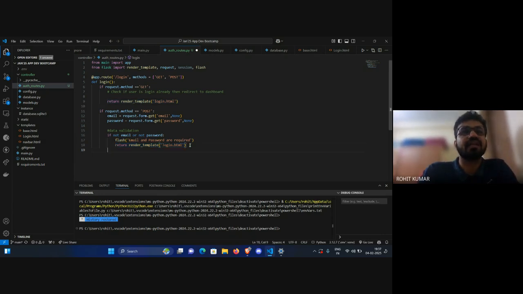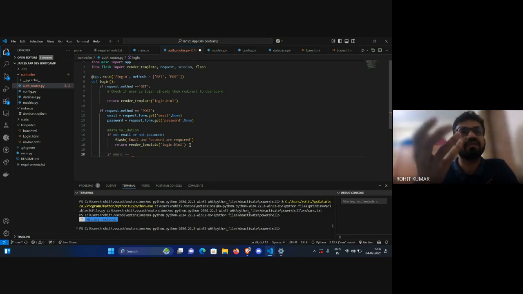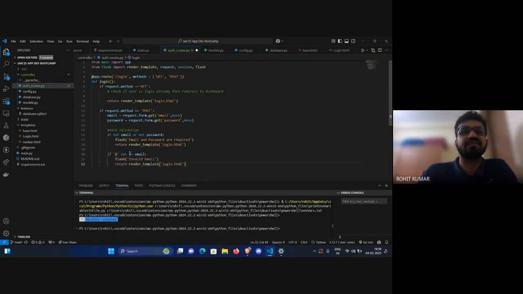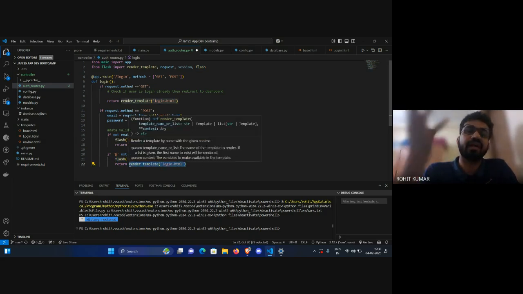The next thing is checking whether you have gotten a valid email. There could be different definitions of a valid email that you need to check. The basic validation which we're going to do is if the @ symbol is not in the email, we'll flash the message saying invalid email, and again we'll redirect it to the home. We'll show the login template, where the user will be entering the new details.